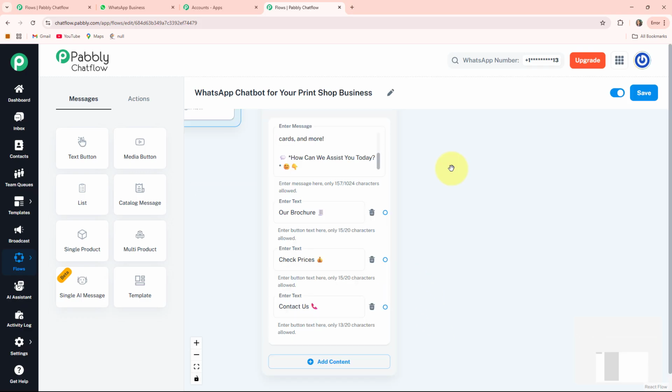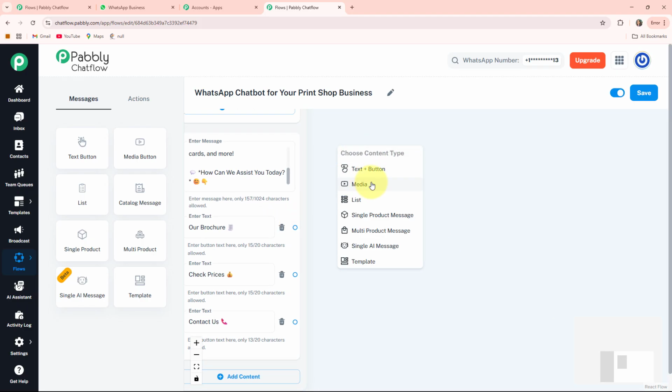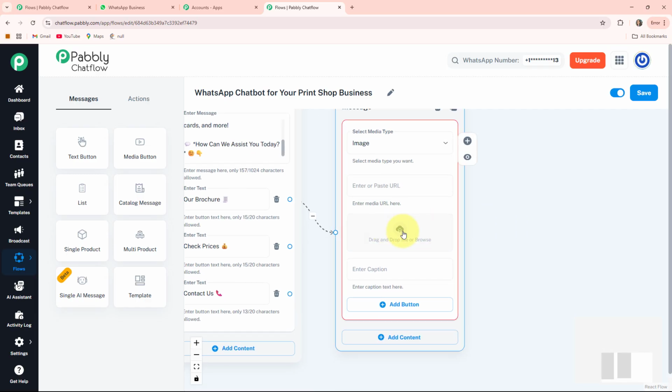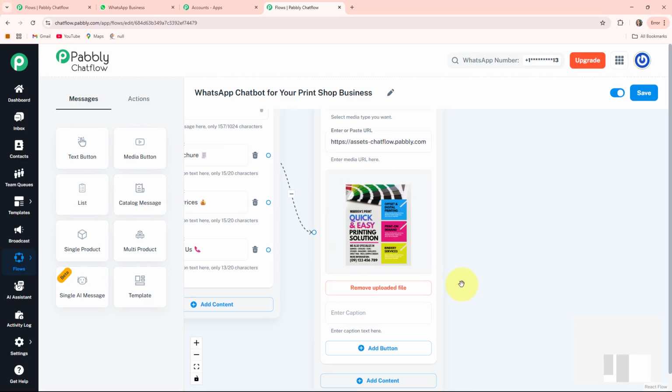Now, if my customer wants to see the brochure of my print shop, then they will click on this button, so my bot will respond to them. For that, I am clicking on this circle, dragging a line, and choosing content type as media button, where I'll select the media type as image and upload one image of the brochure. Here you can see the image is uploaded successfully.